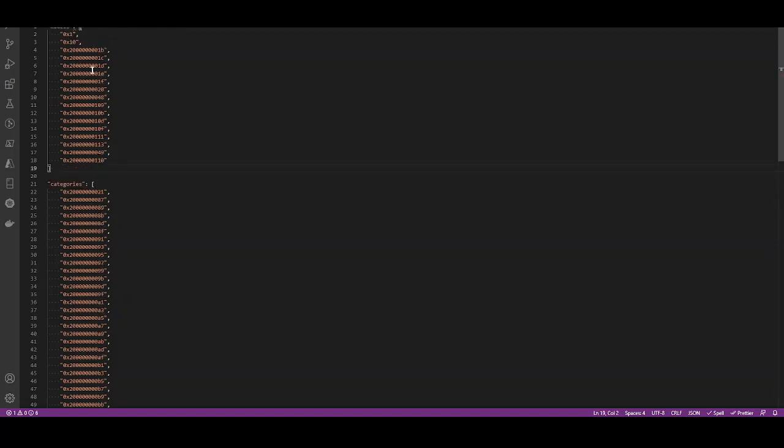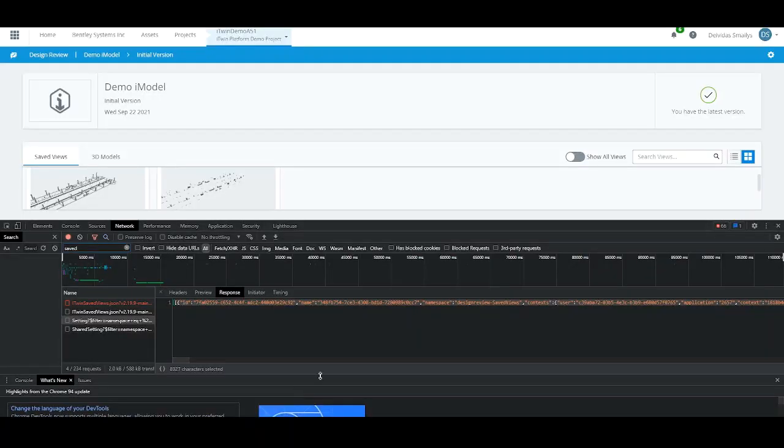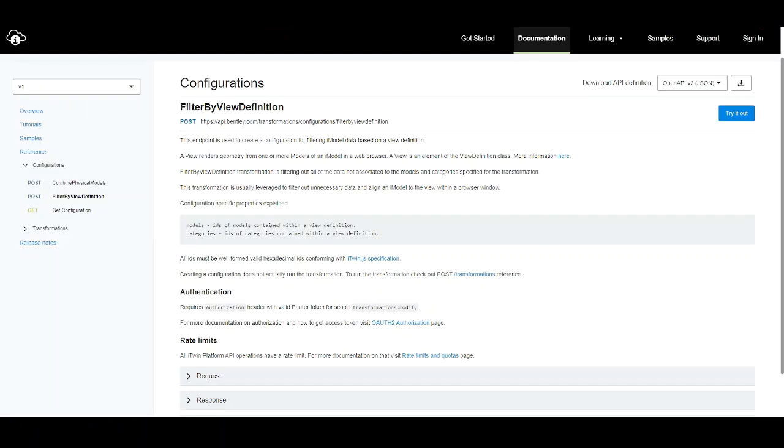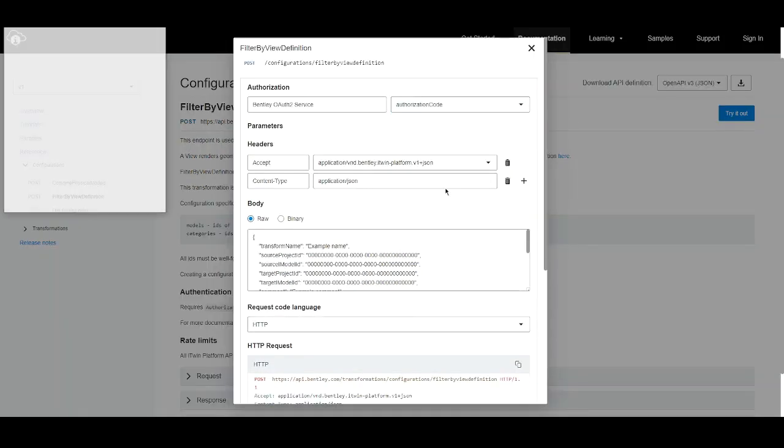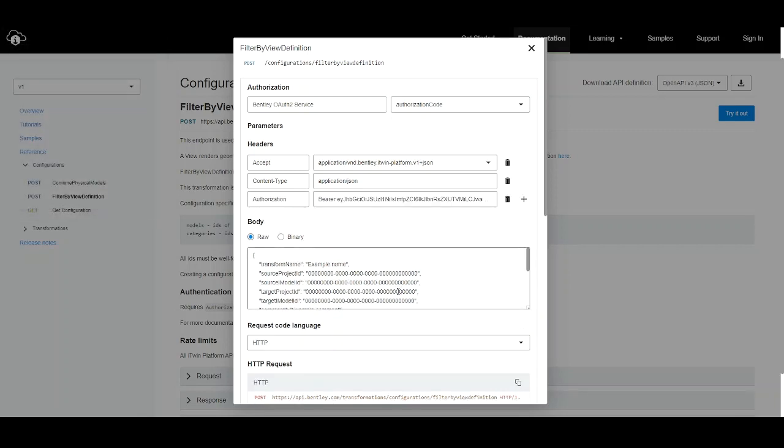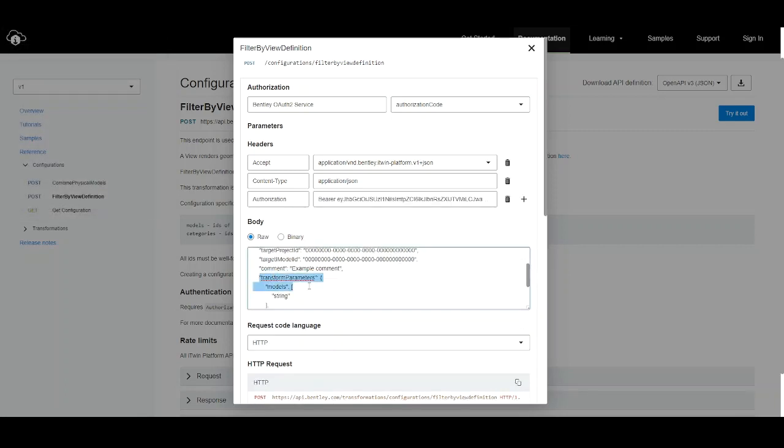As you can see, these are two arrays that are being saved in the view definition, and the iModel viewer knows how to display the iModel. So what we can do is supply this information to the filter by view definition transformation. Let's authenticate once more. And as you can see, the transform parameters contain two properties. It's models and categories that we can provide here.